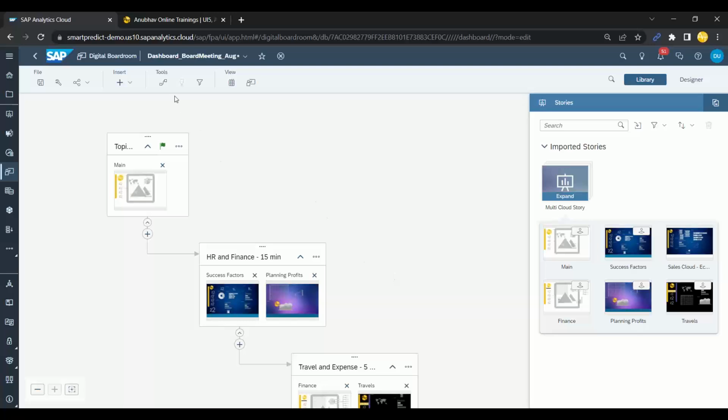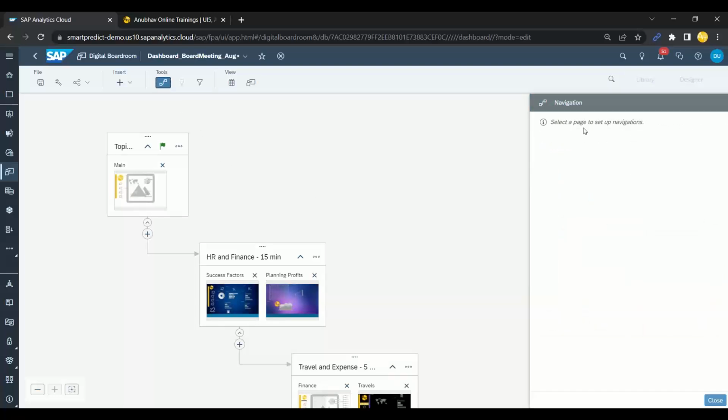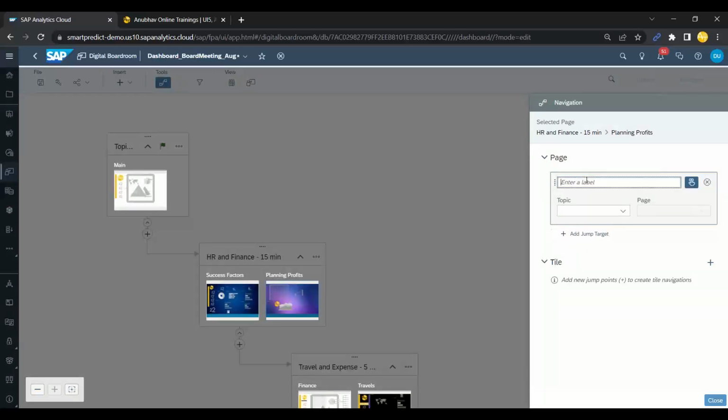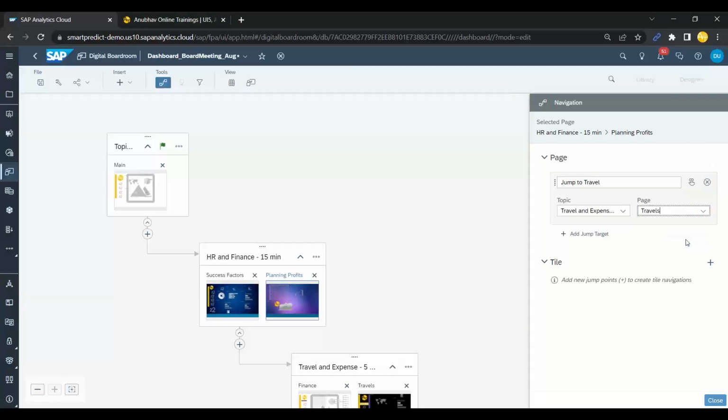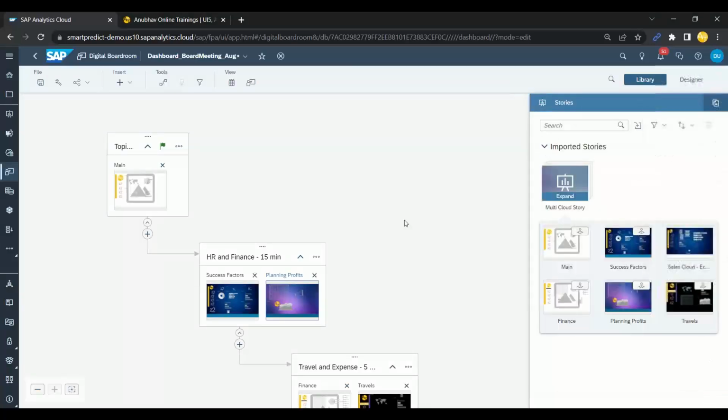And then you have just created this, and you have additional tools for defining navigation between the stories. So you can click and you can add jump targets. So somebody can directly jump to travel from planning profit. So you can see you can jump to any topic and any page of your choice. So this is something which you can configure very easily. Yes. And now we can just go save it and start the presentation.